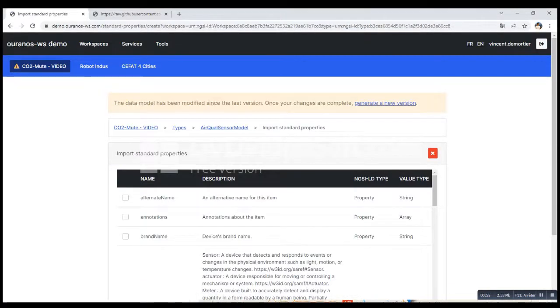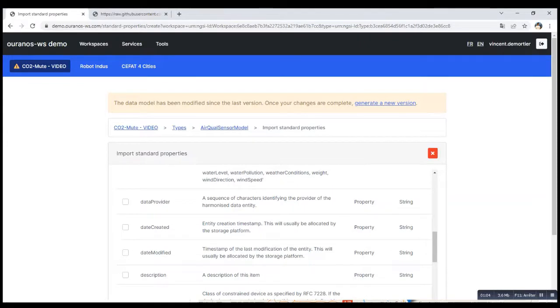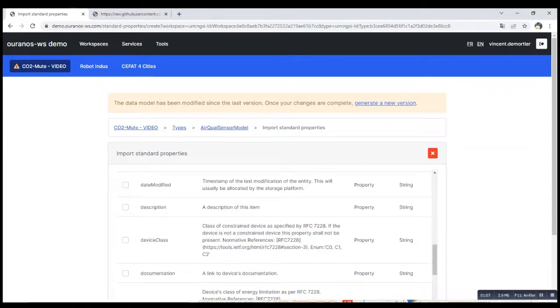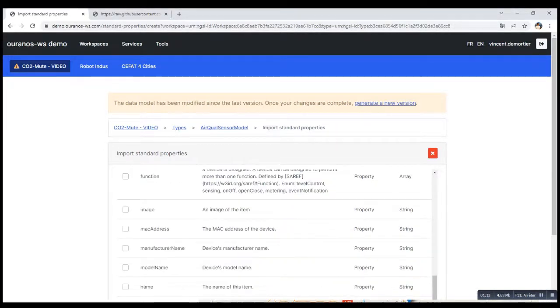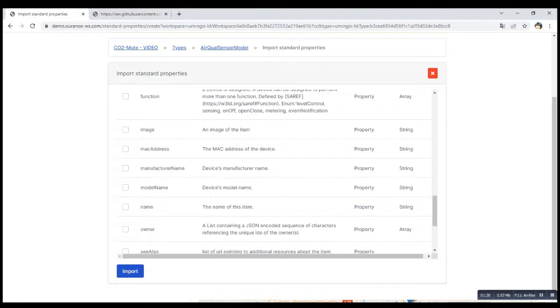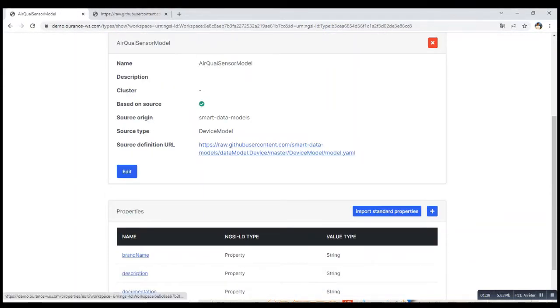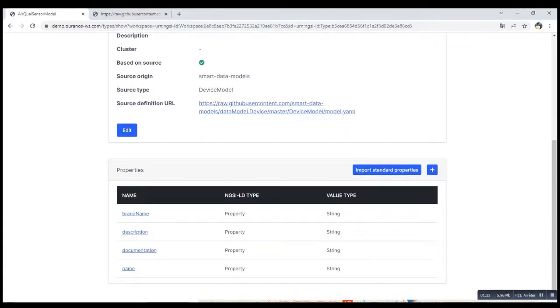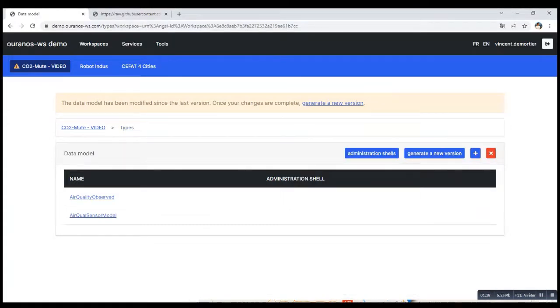Then I can import, as usual now, the most relevant properties that are needed for this use case. So I just pick up a few for this demo, here and here, and also the name, and I can import these properties. That's done. Here I have the list of my properties for this air quality sensor model.